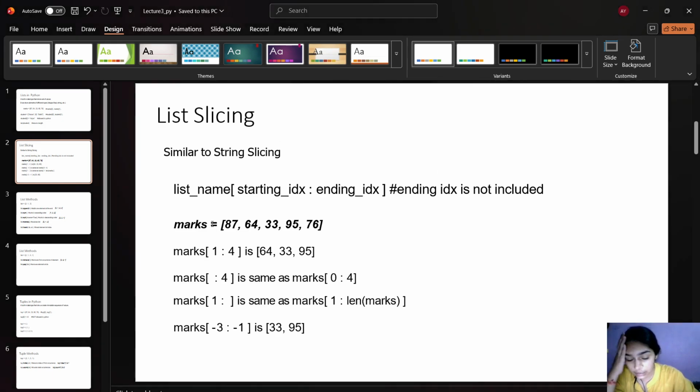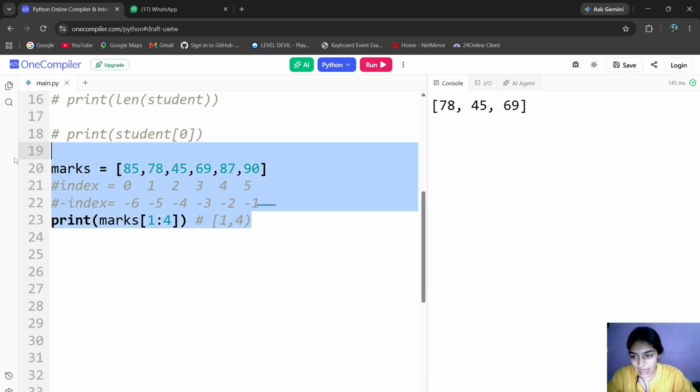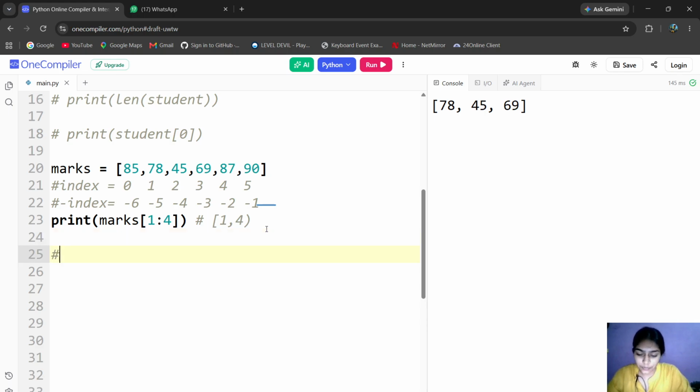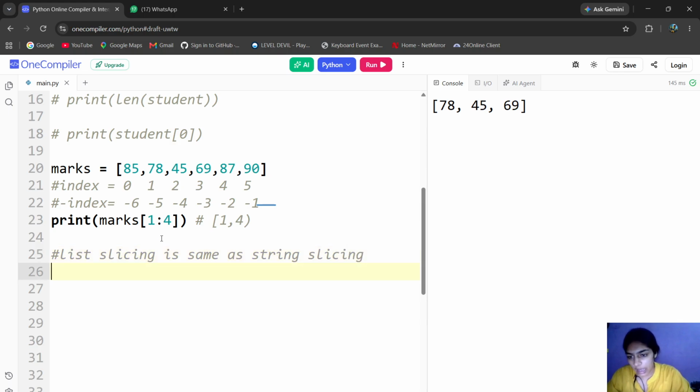Okay, now I guess it's clear. So let's get back to the list slicing. Basically, what happened in the list slicing, as we saw in the string slicing, this is same as string slicing. Okay? List slicing is same as string slicing. Okay, and this is how we have done. Now we want to take 85 to 69. So mark 0. And what is the index of 69? That is 3. So we have to count up to 4. Okay. So that will give 85 to 69.